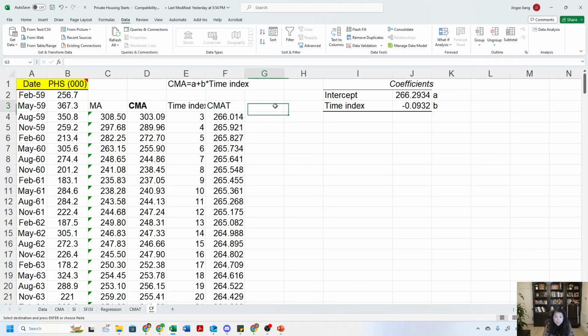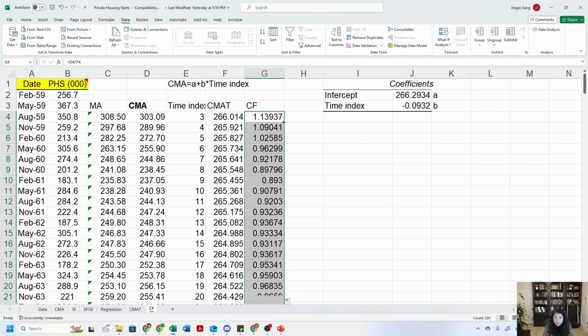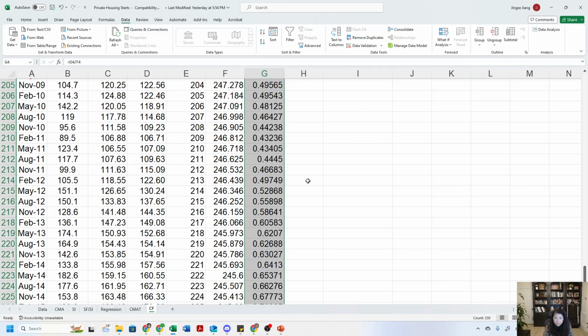Okay, in column G, I create a column called cycle factor, CF. The value will equal, following the formula, CMA divided by CMAT, and then push enter. Now for the rest of the cells, I use column D's value divided by column F, so I can use Excel to finish the calculation. I move the mouse to the bottom right corner and double click, and Excel will automatically fill in the rest of the cells for me.